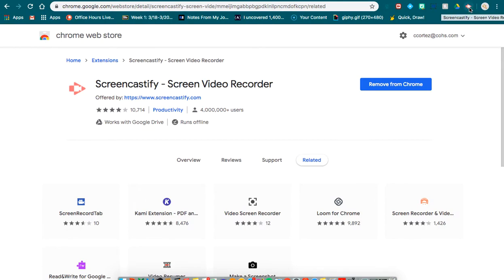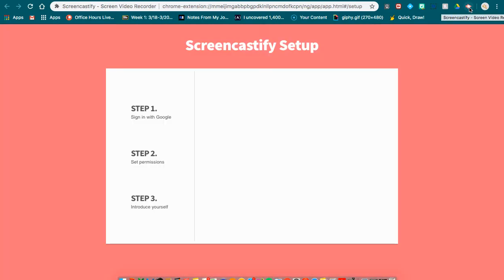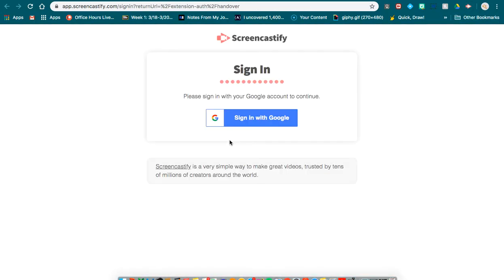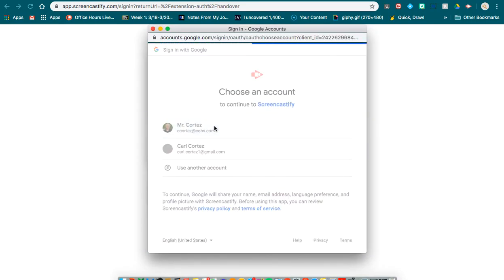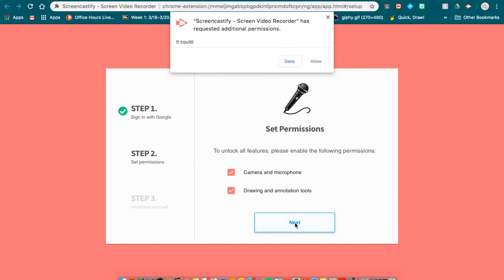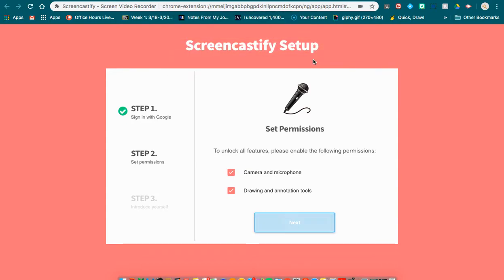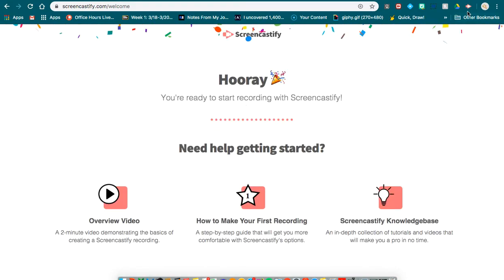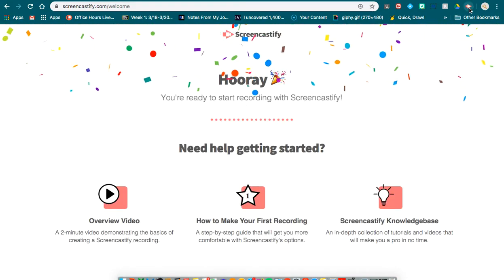And so if you wanted to get started filming a video of whatever you need to look at on Google Chrome, you can hit the arrow. And of course, you have to sign in with Google first. This is helpful because all of the videos will be linked to your Google Drive account, so you can reference them as you need to. You'll be asked to use the microphone and drawing tools. And once you're all set up, you can start to film what you need.